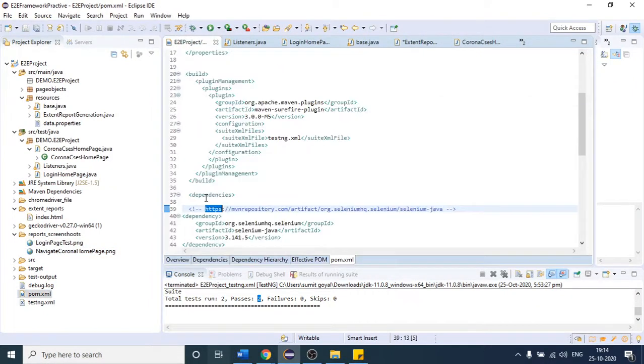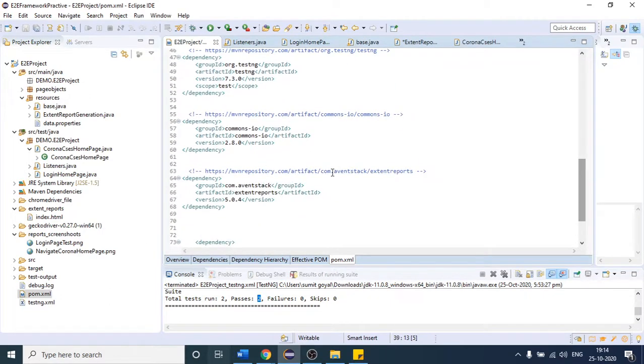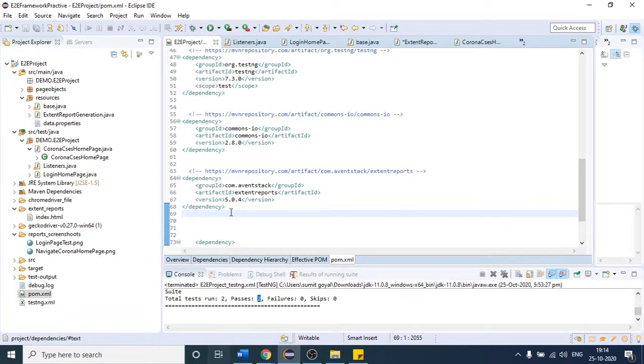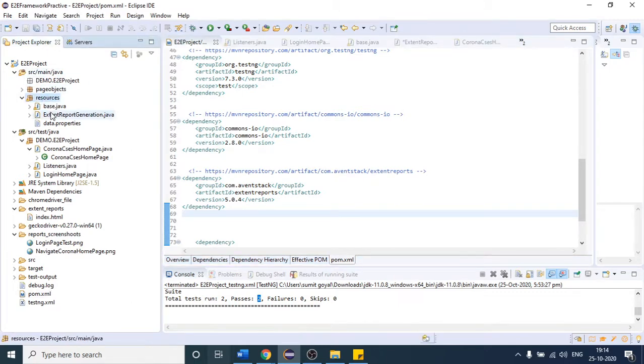I think I already have it, so let me not paste it again. This is the one I have. After pasting, you just have to save this file, and it will download all the necessary files. To create my Extent Report, in the src/main/java resources folder I have created one class with the name ExtentReportGeneration.